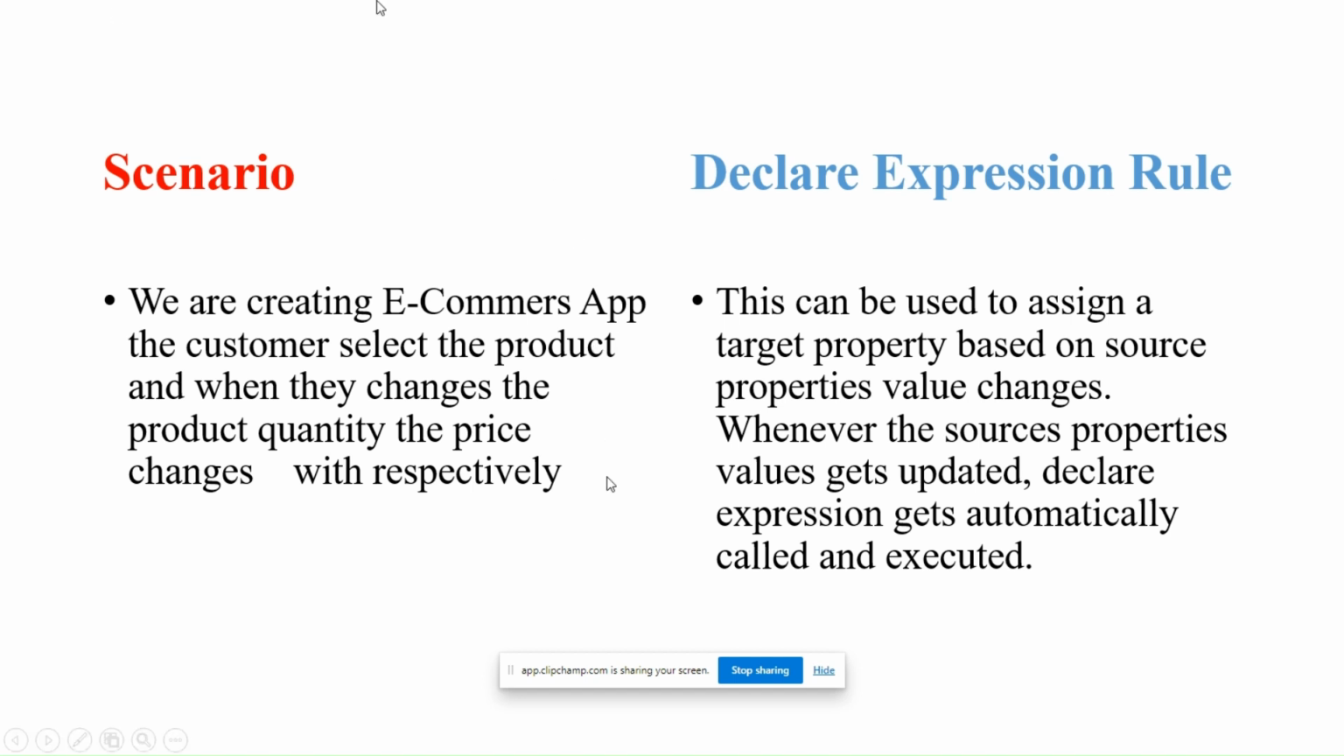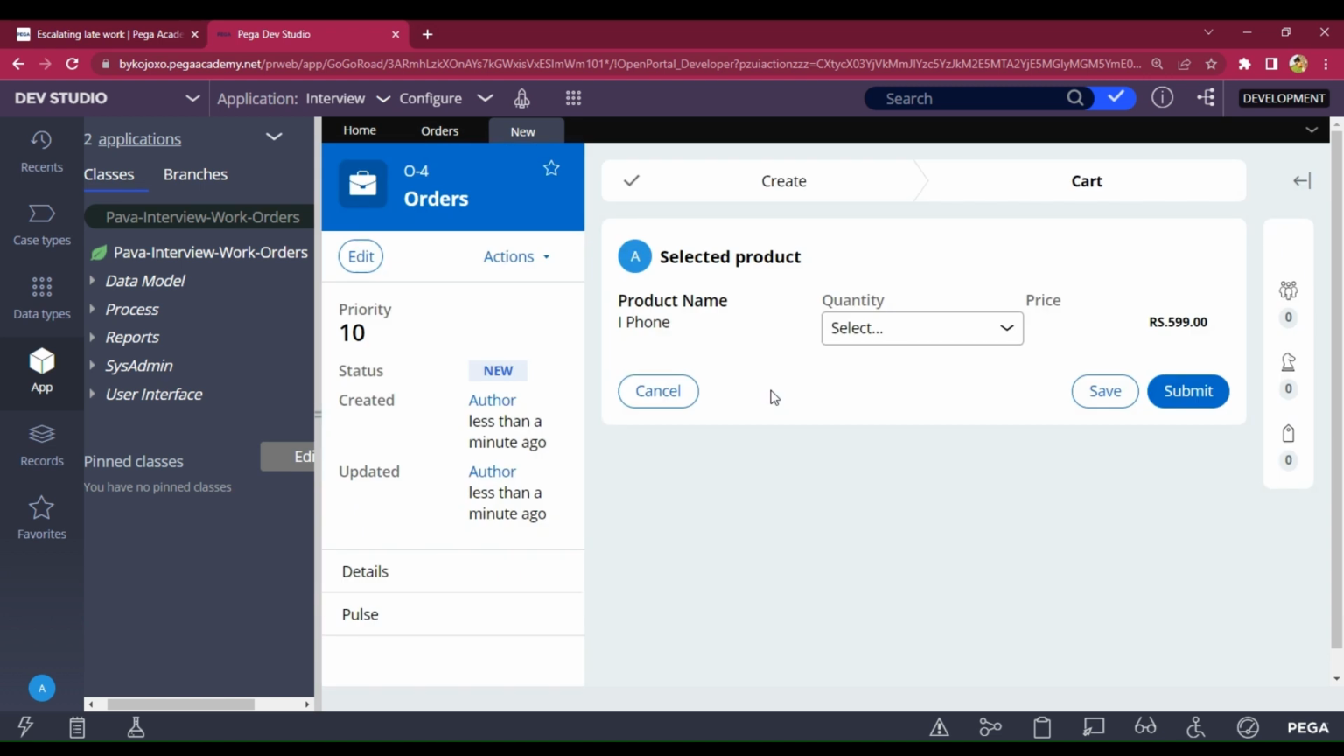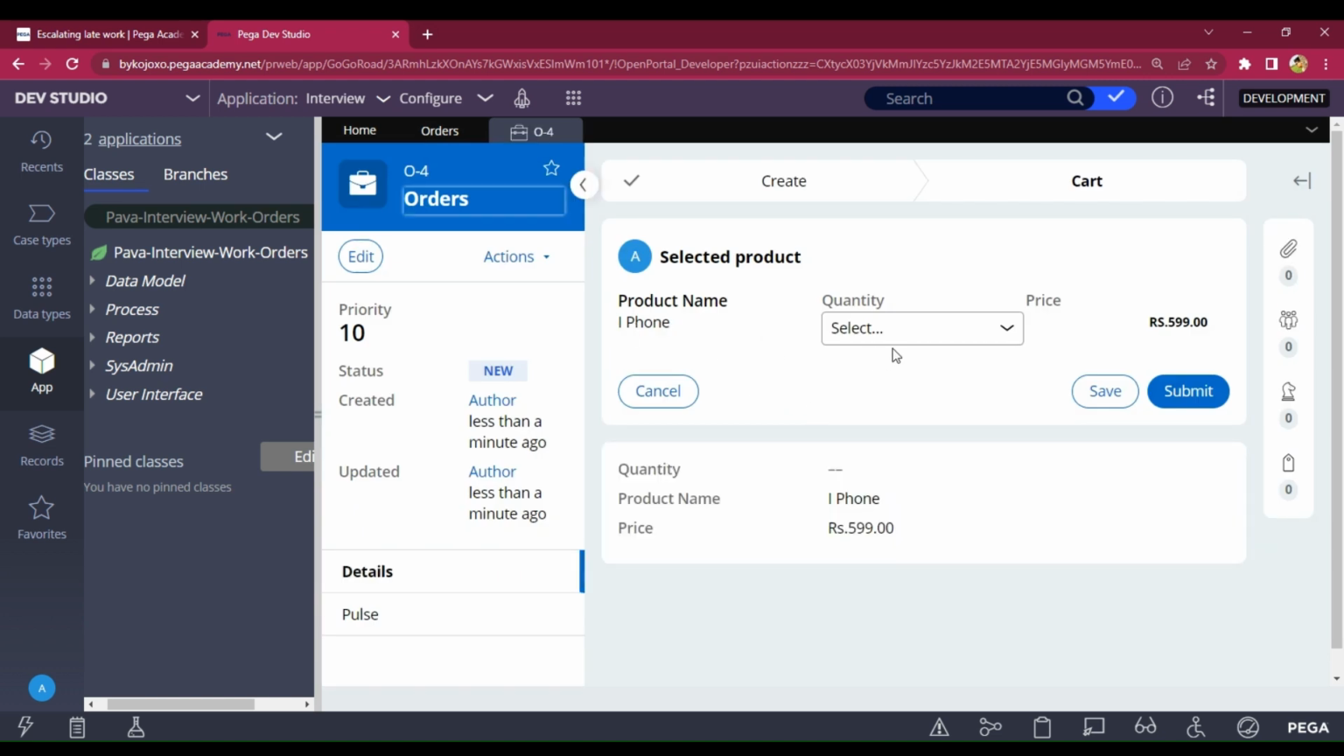So I will give you a practical example. Let me open Dev Studio. Here I have taken the case type Orders. Let me click on save and run. The product name is iPhone and the quantity drop down has a maximum of 5 for a particular user, and the price is here. The scenario is whenever the user changes the quantity, the price will automatically increase or decrease with respect to the quantity. For example, the price for one quantity is 599.